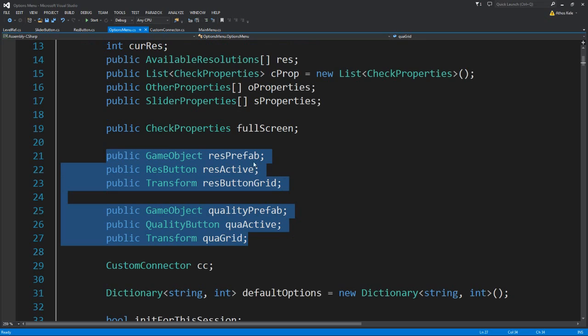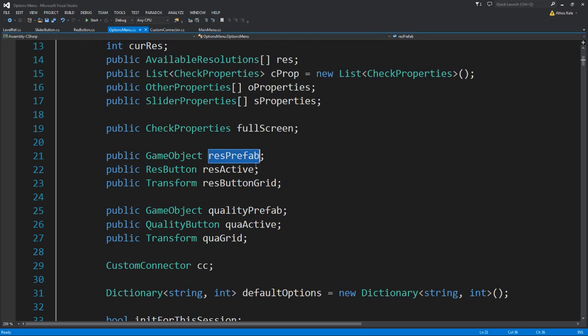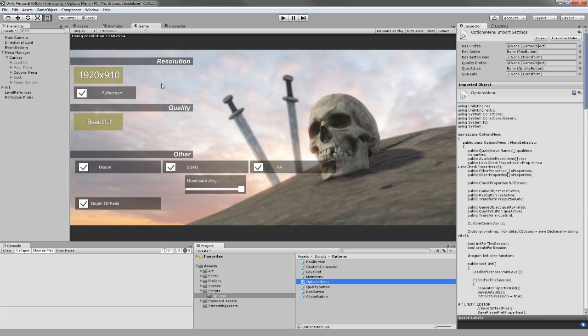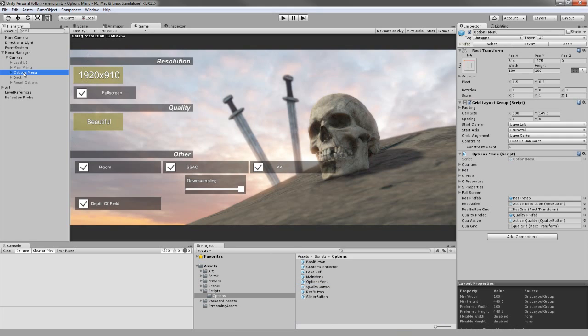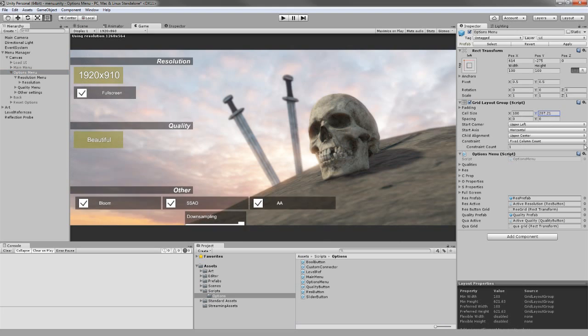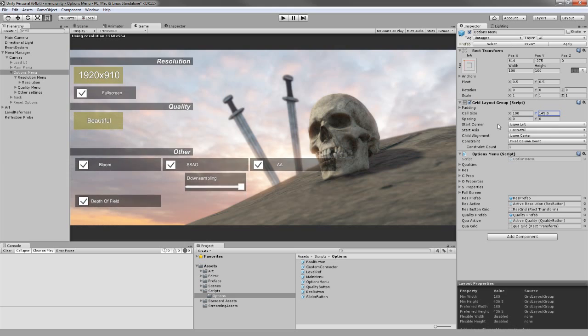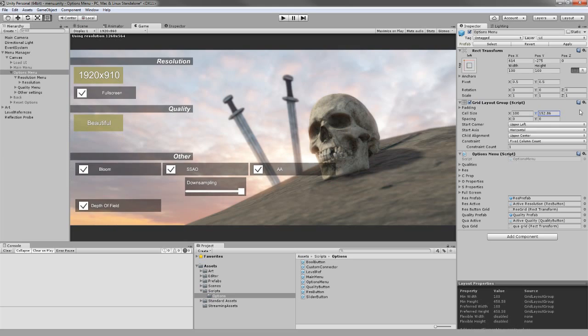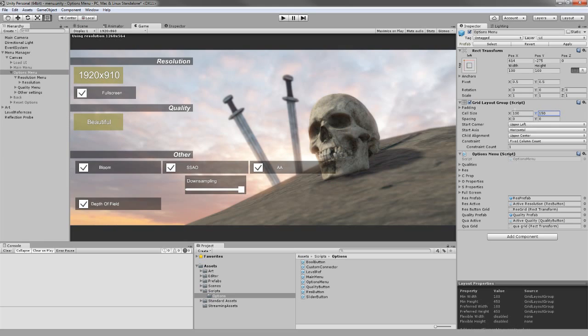The references we need to know. The resolution, I told you what this is, just a button prefab, the active which is already created inside our menu, and the button grid. Before I forget, the options menu is also under a grid, so if I want to change the height or all that, I can simply do it easily and not mess around with placing all my buttons manually.